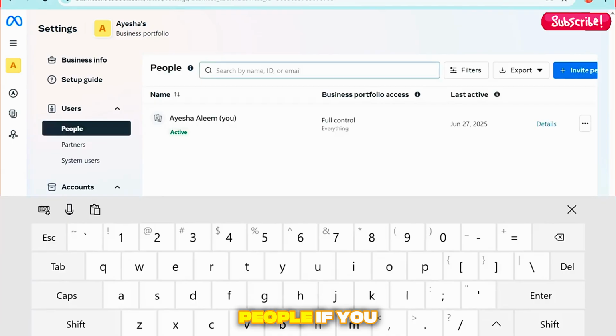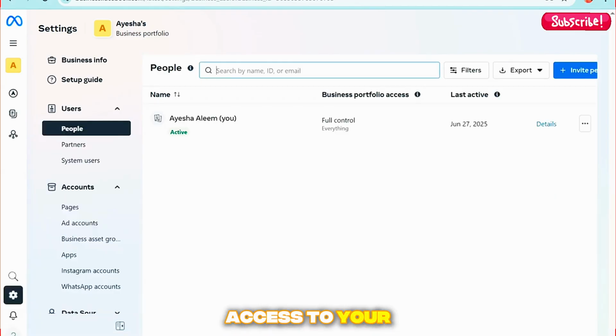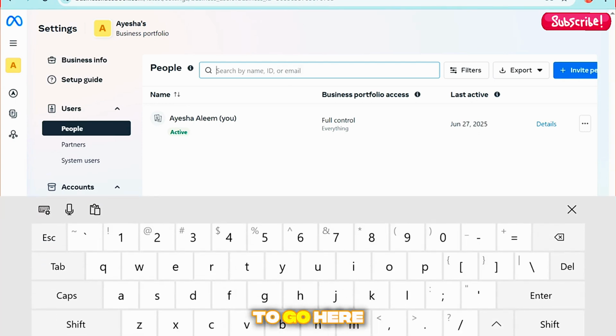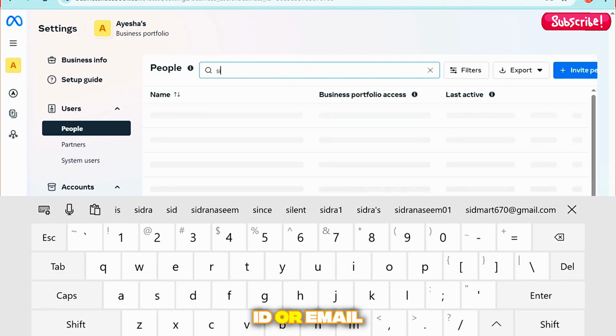If you want to add any person to give someone access to your ad account, this is where you do it. This part is also important because if your client already has an ad account and wants to add you in it, you can watch this lecture and explain it to them. Sir, you have to go here and give me access from this section. You can search them by name, ID, or email.